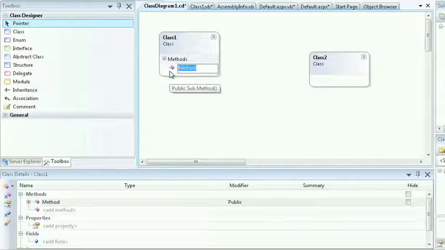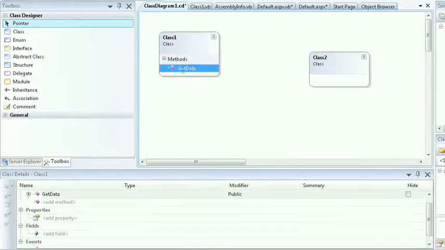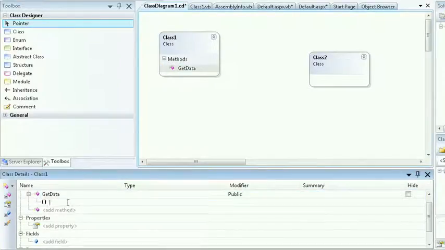And let's say I decide to add a method, getData. If I look down below in my class details view, I can see that my method has been added. I can also work directly with the class details view and add parameters.